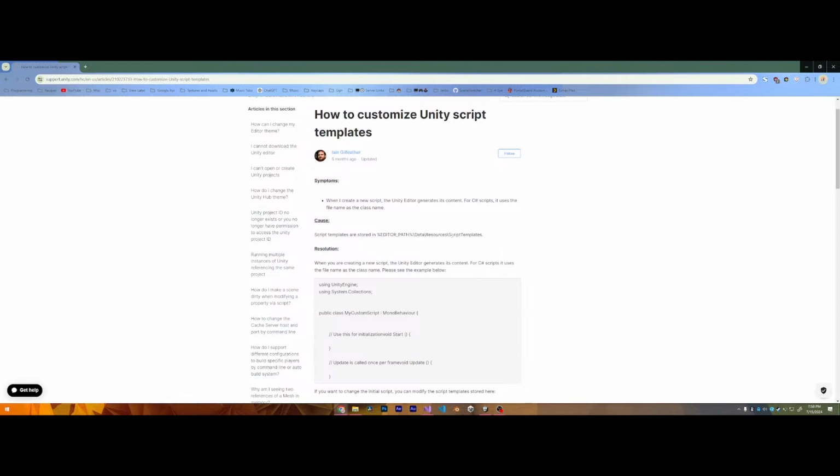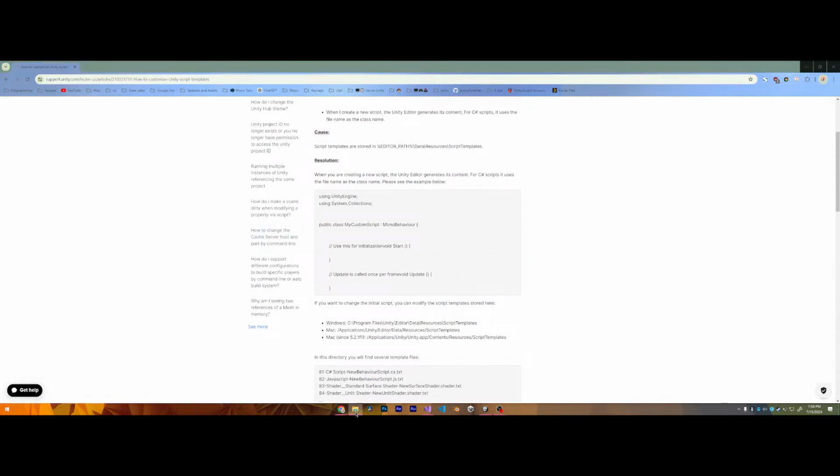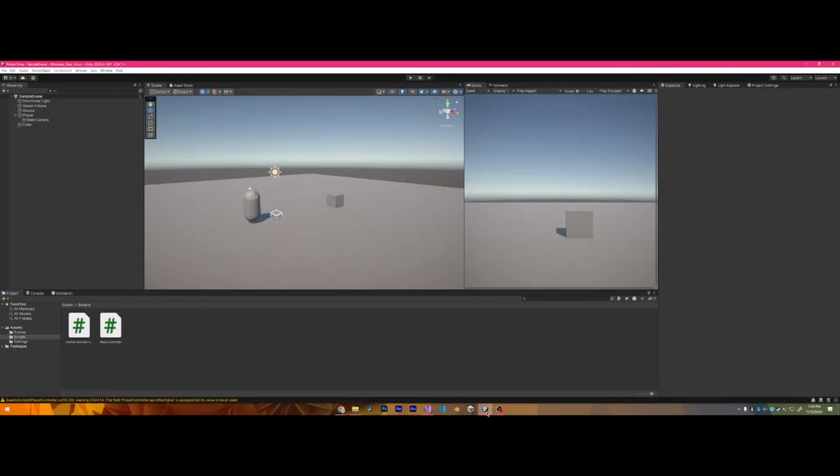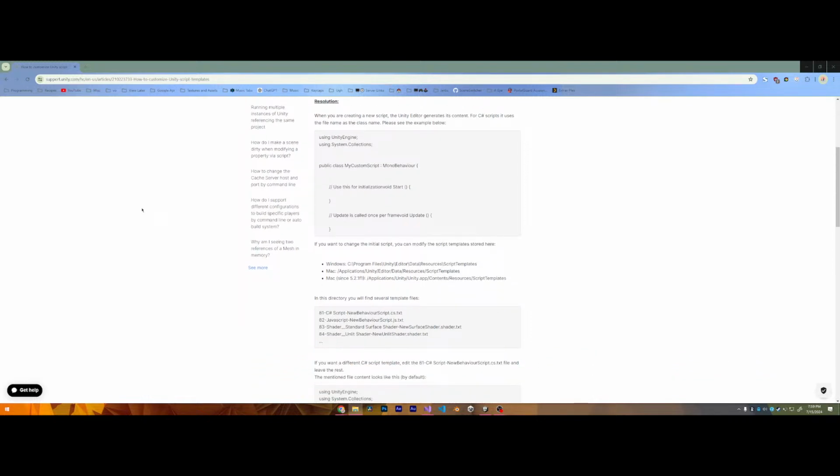What was it? Oh, editor path, I see. I'm gonna check that out. Do I have to reload the program to do that though? Where do I have Unity installed? Do I have it on my C drive? Is this 3.16? What am I using? Editor, data, resources, script templates. Which one is it? You will find several templates.